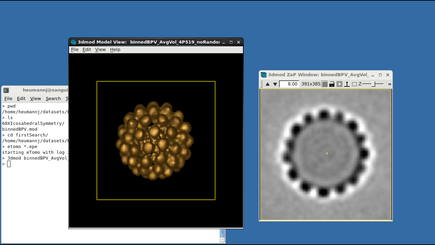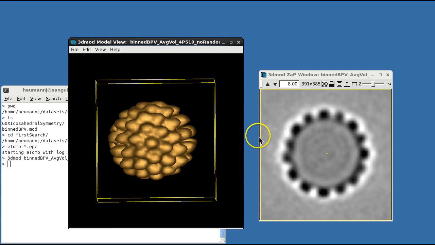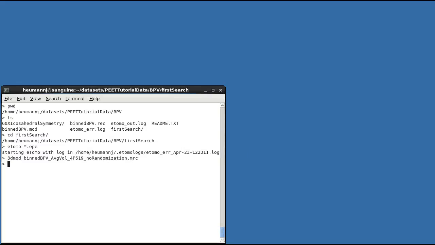For comparison, I've also done a reconstruction without randomizing the starting orientation. In that case, you can see that the average is no longer isotropic, with higher resolution in one direction and increased smearing in an orthogonal direction due to the missing tomographic wedge.